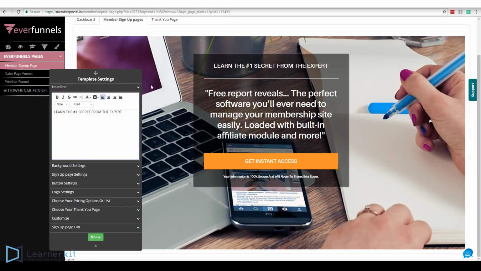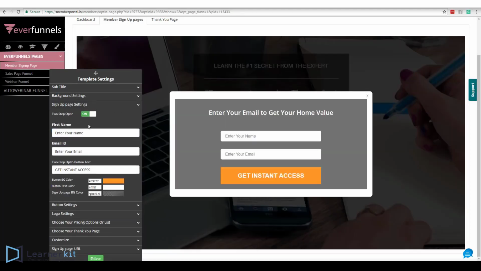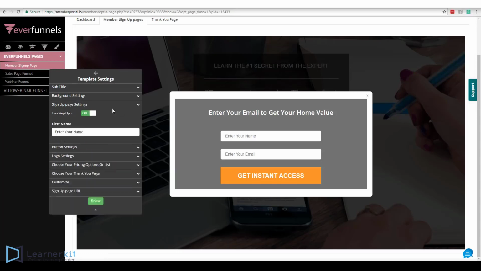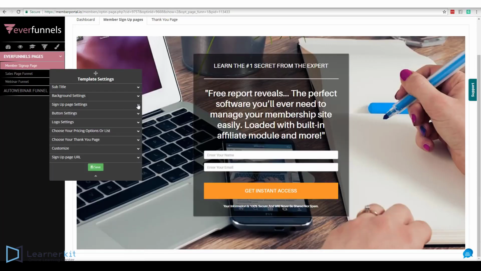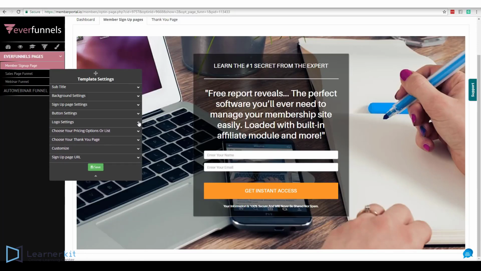I can click on here, boom, change the text here, boom, change the text here, change the button. If I want to make it like a two-step opt-in, I can go ahead and do that. Let's see, I don't want to turn that on right now, right? Very, very easy to do though. Here I have my button settings. If I want to turn off my logo, I can.